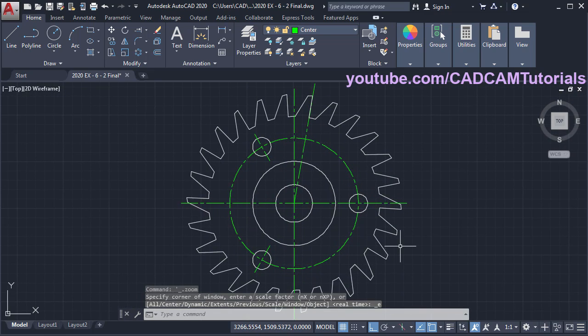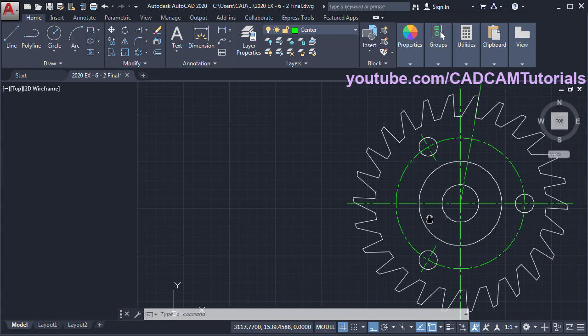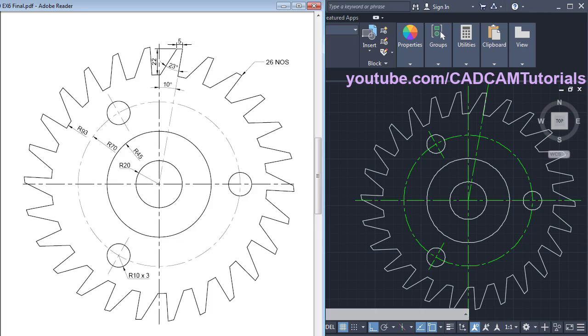Then for dimensioning, you can watch my other tutorial. Link is given in the description. Then this object is also ready.